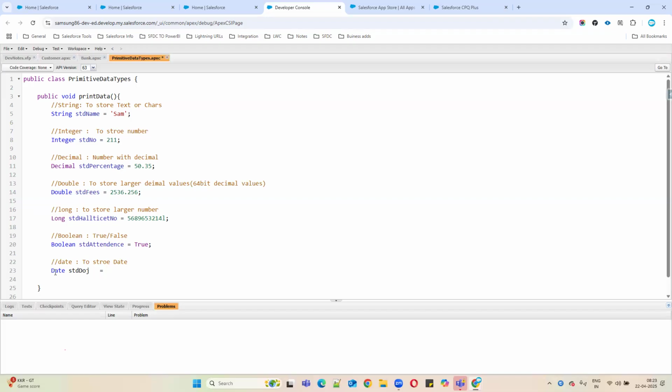How can we access it? For date, we have a separate class called the Date class in Salesforce. For string also, we have a String class with separate methods, for example string dot uppercase. That we can discuss later. Now, if I want to get today's date, I can write Date dt equals Date dot today. What is the meaning of Date dot today? Any guess?